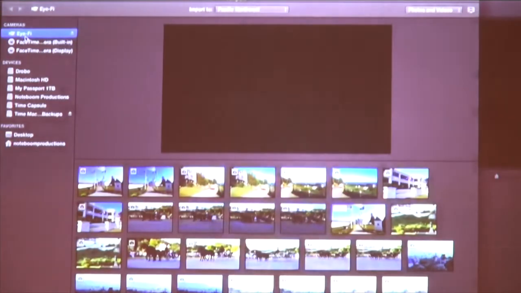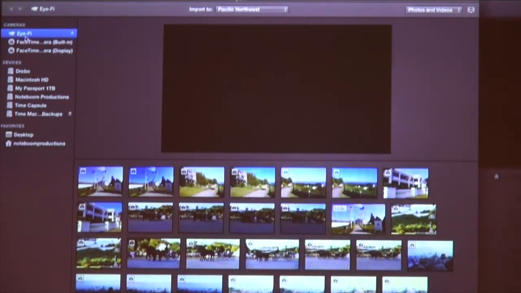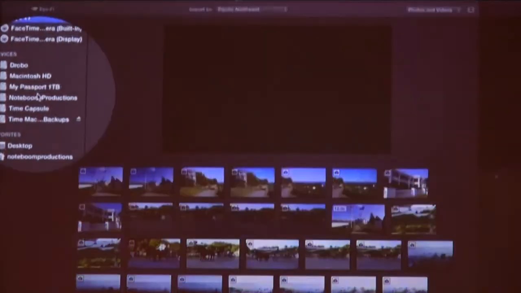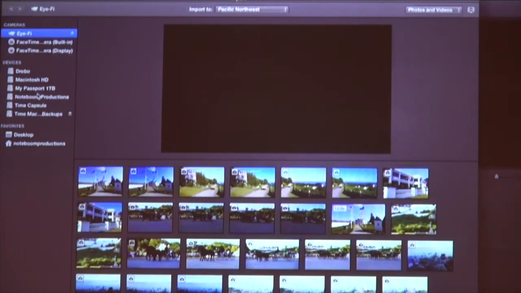If I wanted to import from a hard drive, maybe I have some video clips on a hard drive, what I can do is go to Devices here, and you're going to see it's showing all of the hard drives that are connected to my computer. So we can import from a camera, an SD card slot, or from a hard drive.